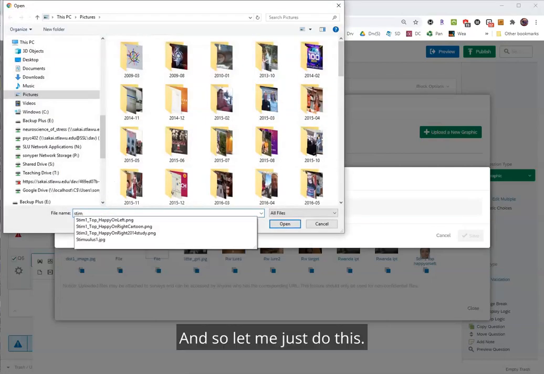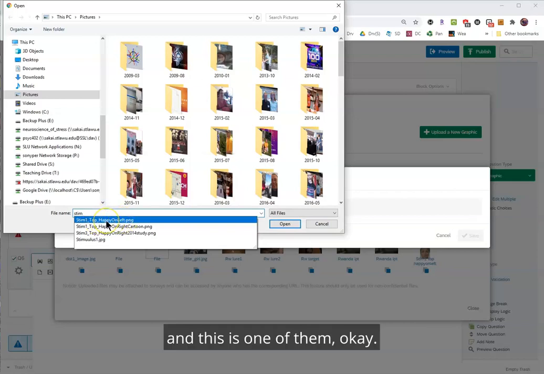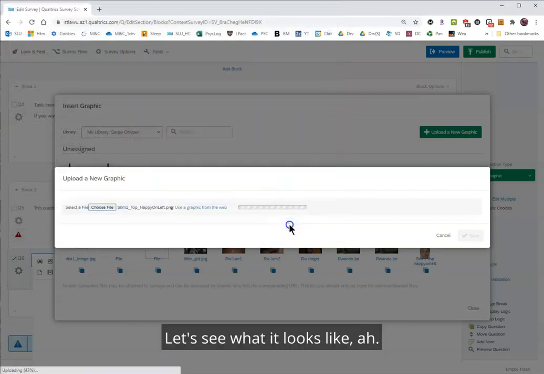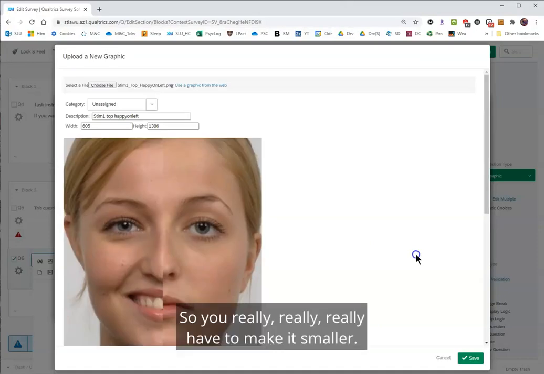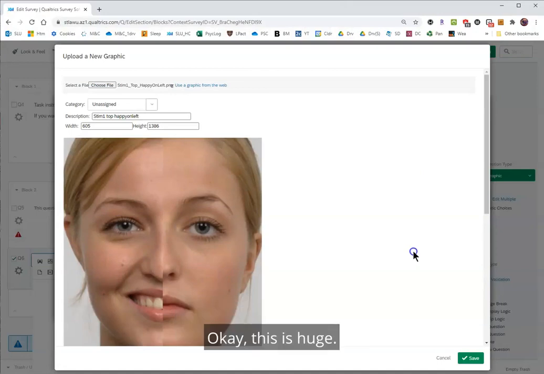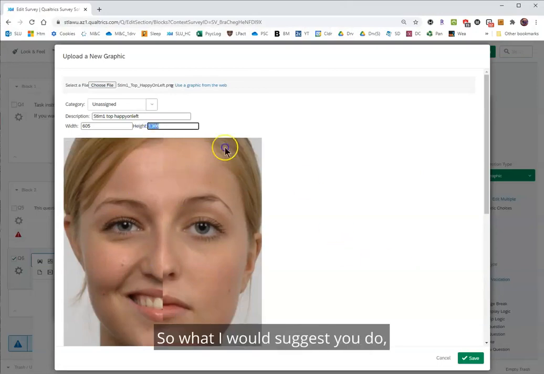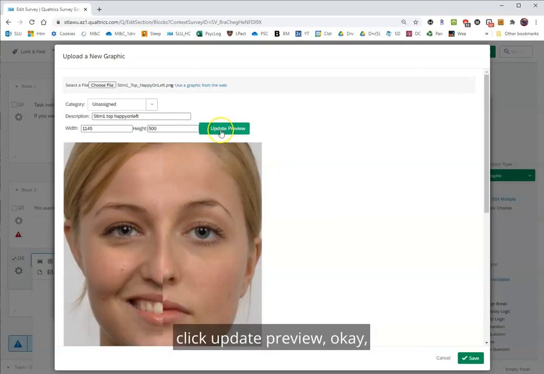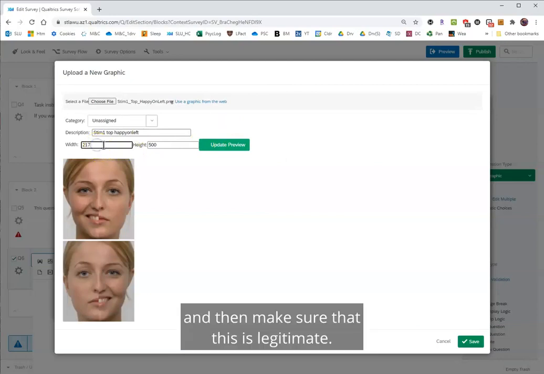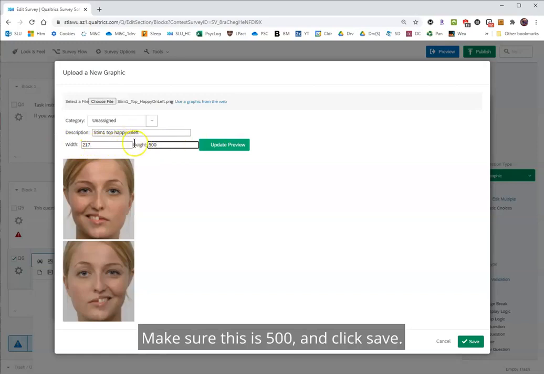Let me just do this. I created some stimuli earlier today, and this is one of them. Let's see what it looks like. You really have to make it smaller. This is huge. What I would suggest is you set the height to no more than 500. Click Update Preview, and then make sure that this is legitimate. Make sure this is 500. And click Save.